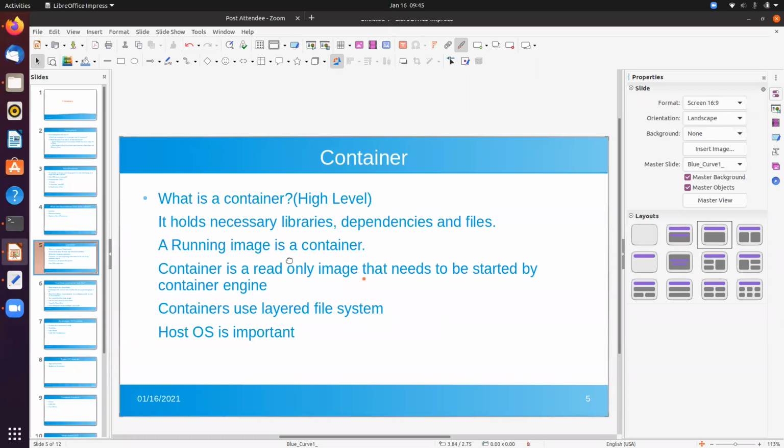Is it possible to merge all images into one image? Yes, you can, but you shouldn't do that. First of all, we talked about resource utilization, right? If you merge everything into one, first of all, it is very difficult to maintain.